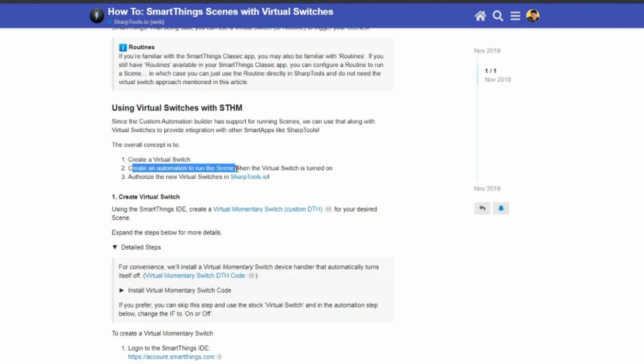So here's an article, and basically the overall concept is to first of all create a virtual switch, then you create an automation to run the scene, and you'll do that within SmartThings so that when the virtual switch is turned on, you can run the automation. The next thing you want to do is authorize the virtual switches in SharpTools. Then once you have those automation routines in SharpTools, you can simply add them to the dashboard. Sounds like a lot of steps, sounds complicated, but I'll take you through each step.